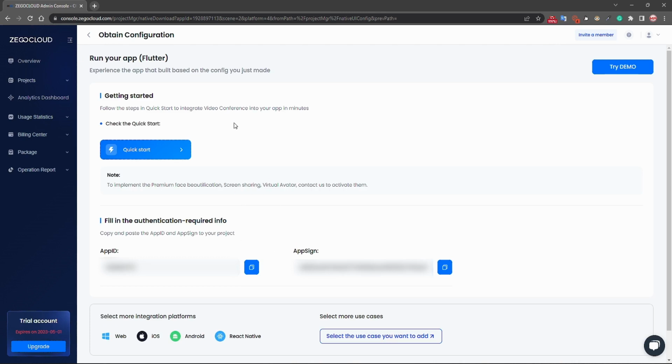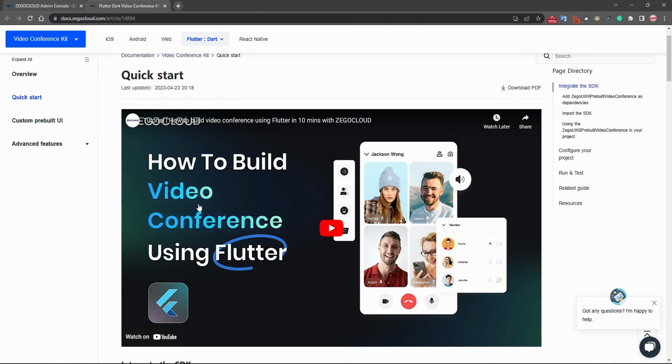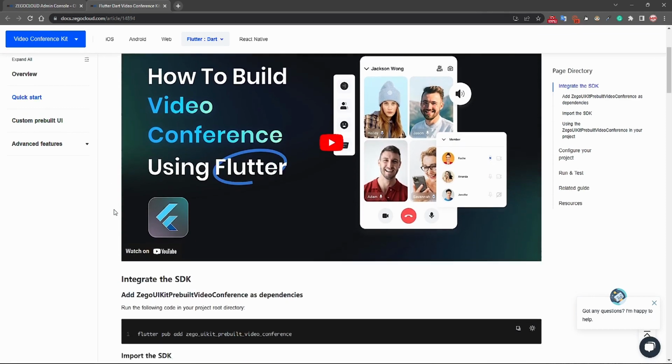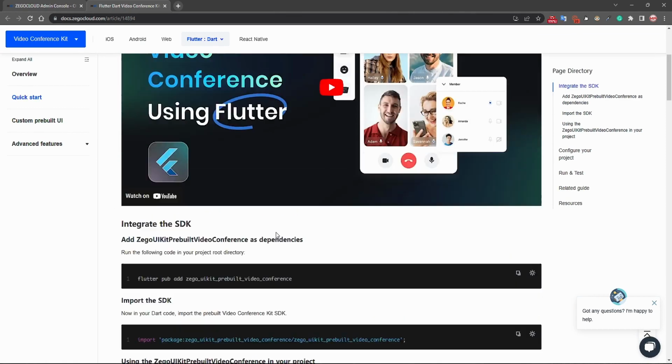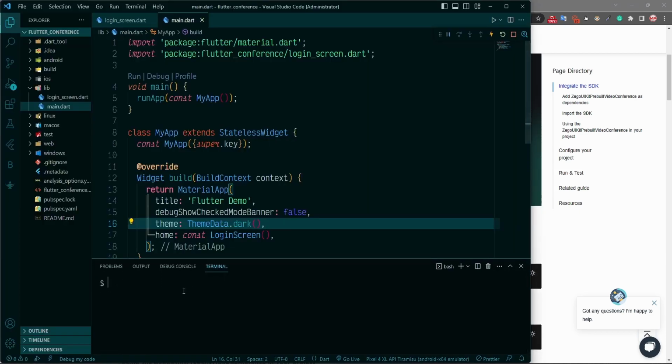What we want to do next is to click on quick start. And the beautiful thing is when you click on this, it opens in a new page. So you can always have access to your admin console where you have your app ID. Once this is loaded, you have a very quick tutorial on how to set this up. We are going to skip that. The next thing we want to do is to add the SDK as a dependency. So we can go ahead and copy this line, head back to VS Code, and then go into our terminal, paste that line in there, and hit enter.